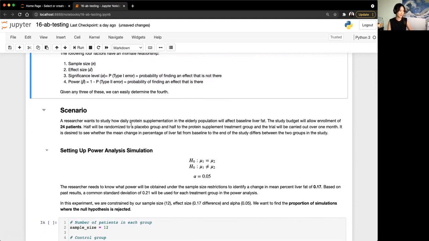A researcher wants to study how daily protein supplementation in the elderly population will affect baseline liver fat. The study budget will allow enrollment of 24 patients. So here we already immediately have a constraint on the number of patients or subjects or observations we can have. So half will be randomized to a placebo group and half to the protein supplement treatment group, and the trial will be carried out over 1 month. And it is desired to see whether the mean change in the percentage of liver fat from baseline to the end of the study will differ between the 2 groups in the study.